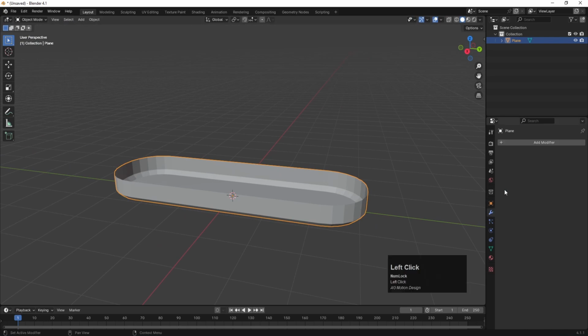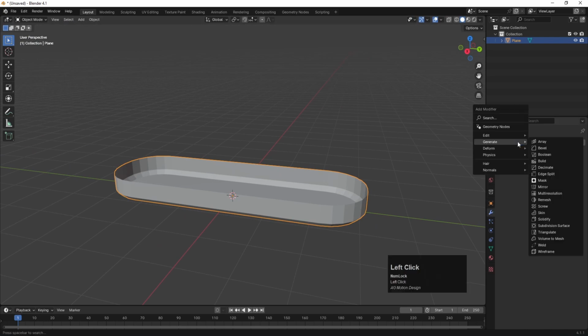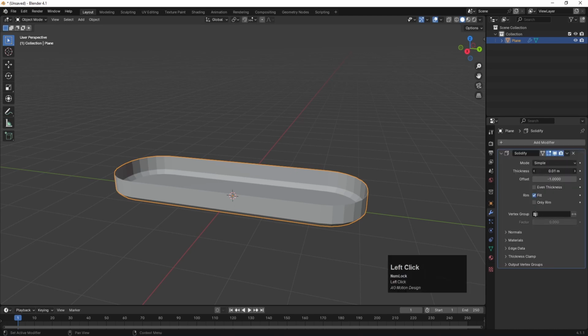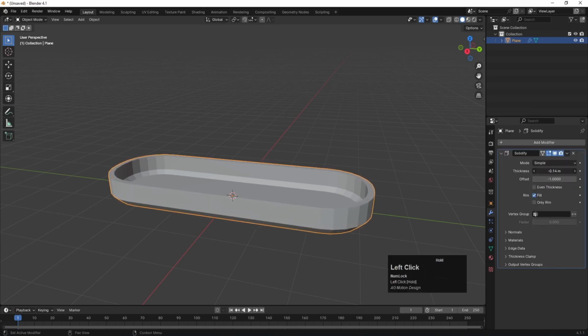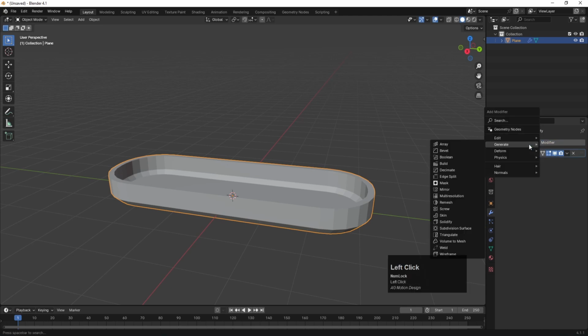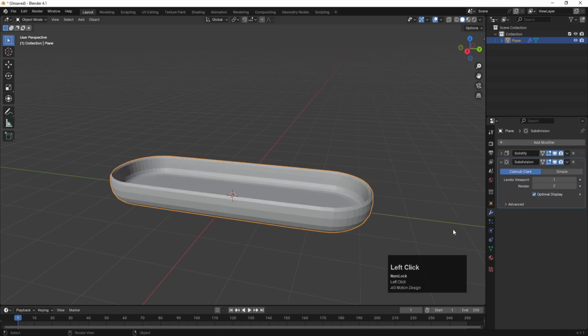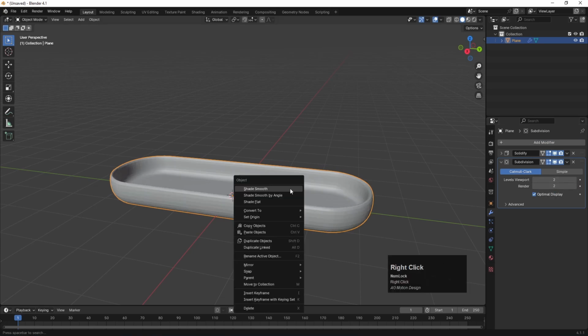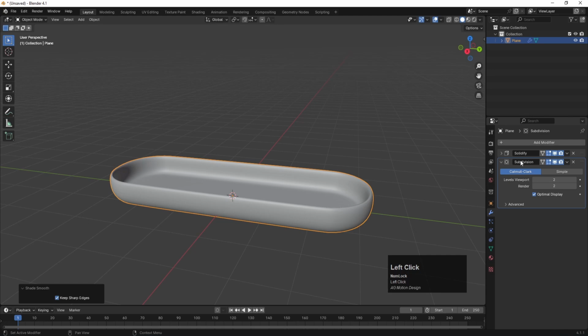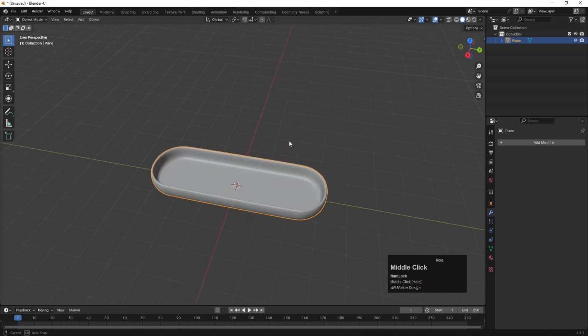Now let's go to the modifier, go to add modifier, generate, and we are going to choose solidify, and let's increase the thickness outward somewhere around like this over here, and let's minimize it. Add modifier, generate, and we are going to choose subdivision surface, and we will increase the levels viewport somewhere around like this. Right click and we will choose shade smooth. Then after doing that, I'm going to simply apply these modifiers over here. Okay, so this is our stuff.